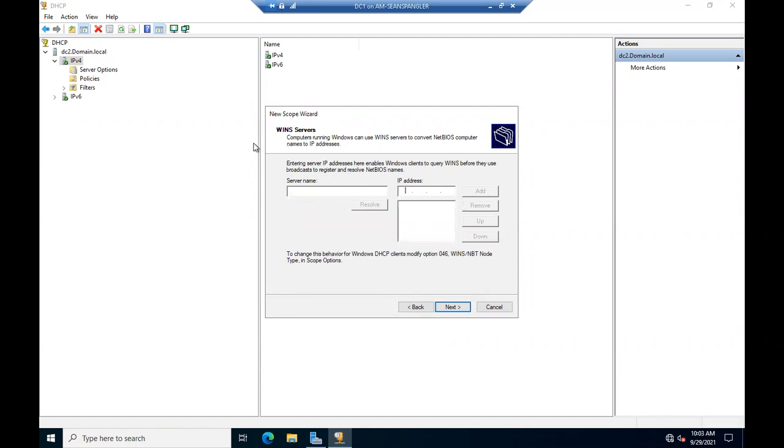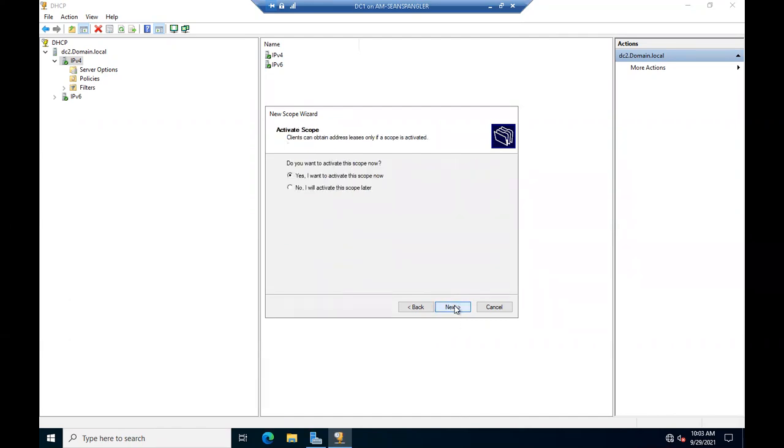We don't have a WINS server. This is legacy. This is before we were using DNS, before we were doing DHCP. We used to use WINS, and we don't use that anymore. So there's really no issues here. We're not going to use it. So I'm just going to hit next.